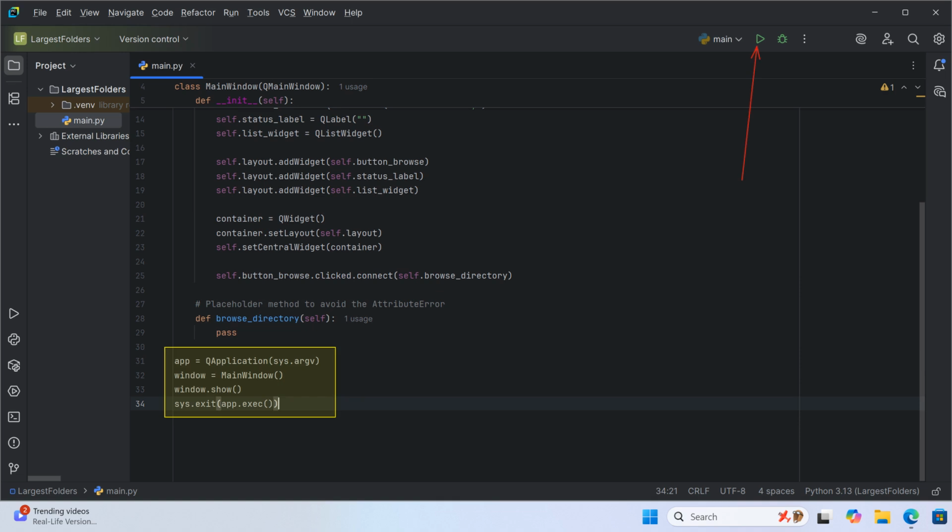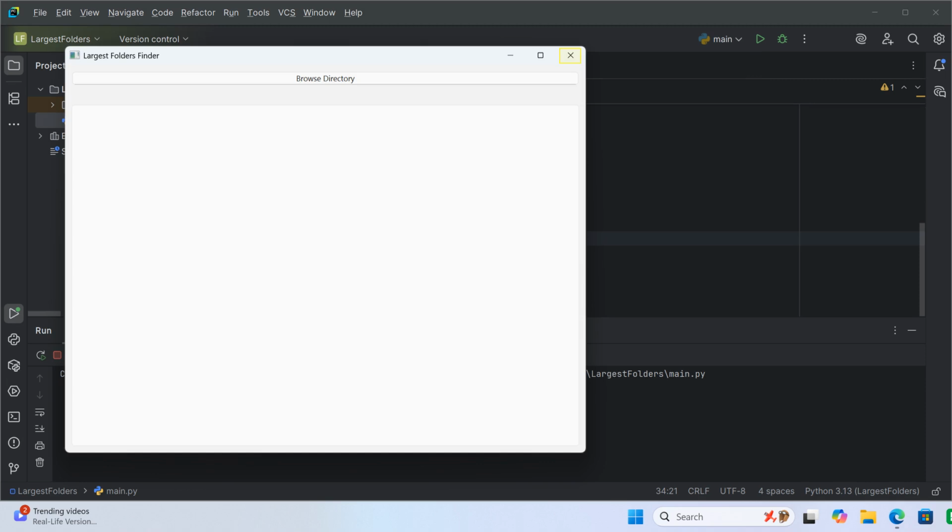The highlighted code initializes the application and displays the window. Type the highlighted code and then click on the Run button as indicated by the red arrow. Now, instead of an empty window, you can view the user interface UI controls along with a button and a list. Please click on the Close button to exit the window. This will allow us to proceed to the next step.